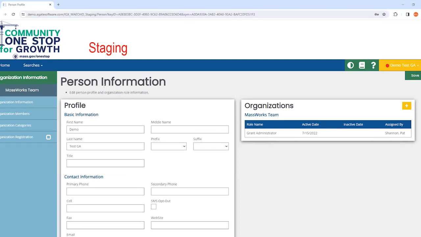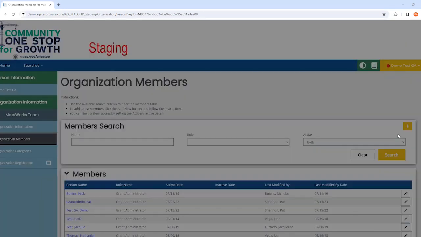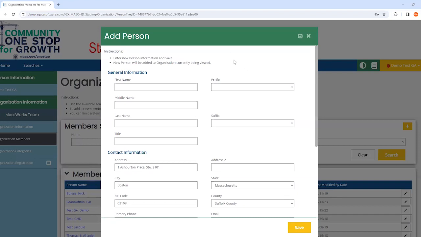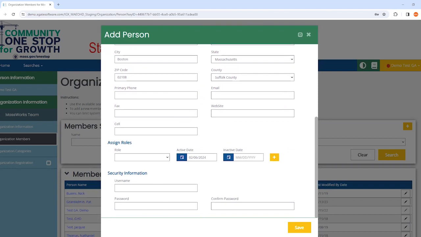Once we get to the Profile page, we're going to go to the blue menu on the left side of the screen and click Organization Members. Now we'll see a white box labeled Member Search, and we'll click the yellow plus sign on the upper right corner of the box where you'll see an add label pop up, and we'll click Add New User to Organization. This will prompt another form to pop up, and we'll fill it out, entering the person's general information, name, title, etc., their contact information, and then we'll assign a role.